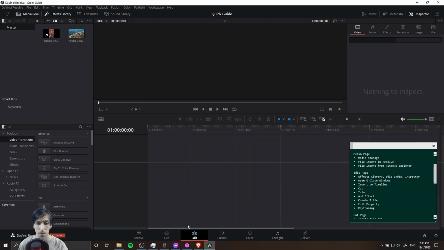So now let's jump over to the edit page. This is where most of the magic is going to happen, I would say. On the edit page, you have the timeline, and you can put videos onto the timeline for you to edit them, create effects and titles and all of that jazz, and as well as edit properties about the video over here in the inspector.